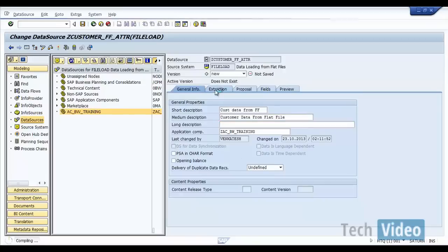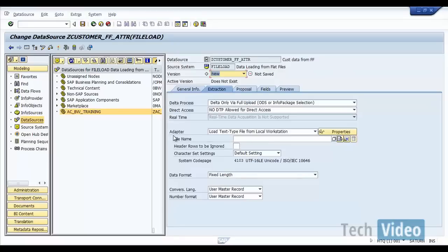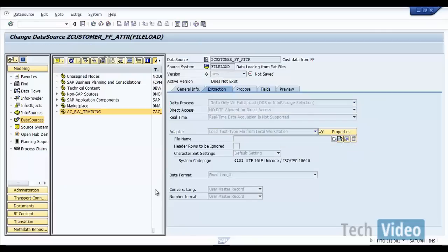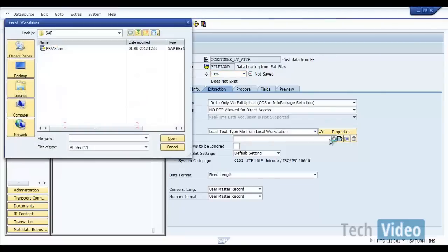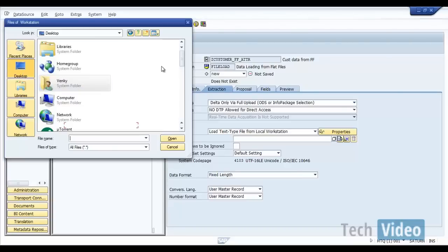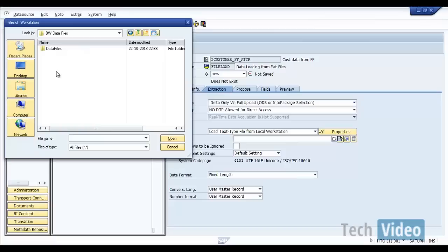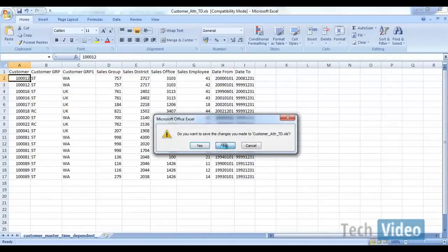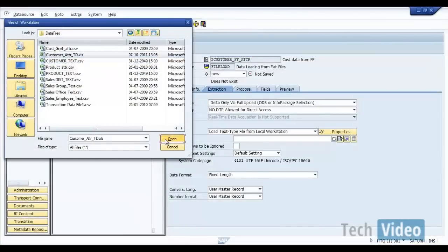Then I'll go to extraction. Here we specify from where we are going to load the data. We can load data from either the application server or the workstation. As we have the file on our desktop, I'm going to select load text type file from local workstation. Then here we have to select the file. I can click on this square box to select the file location. I can go to my desktop. This is where I have my file, and this is the file I want to load. Before I open that, I have to close this file. So I'm closing it. Then I'll select this and open.